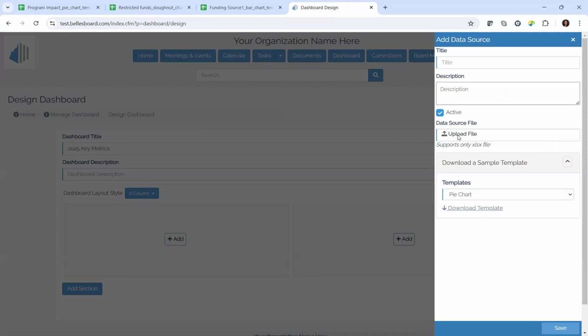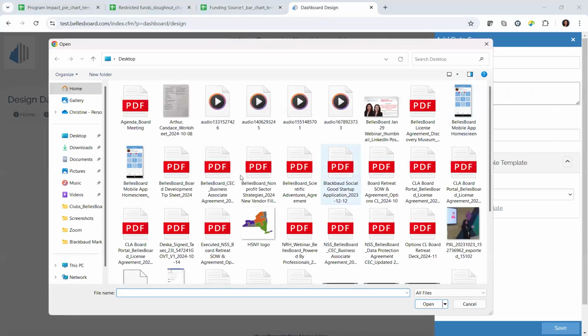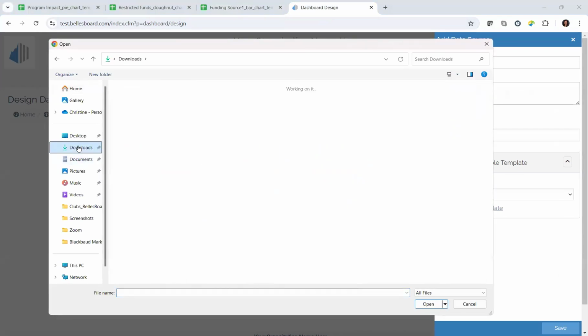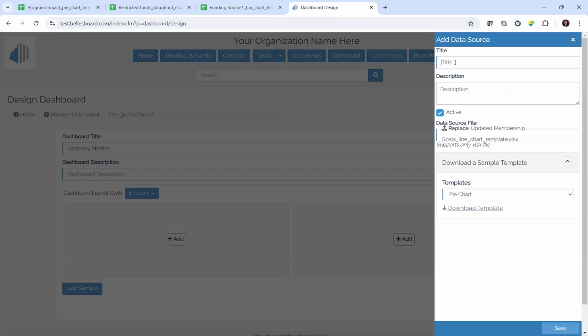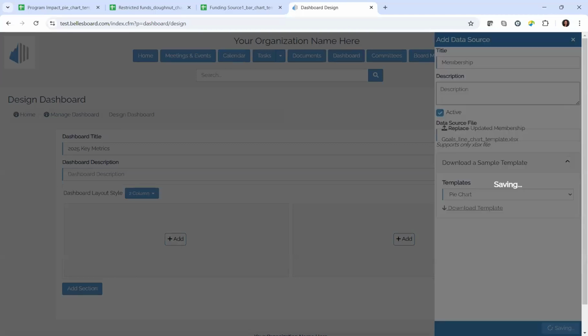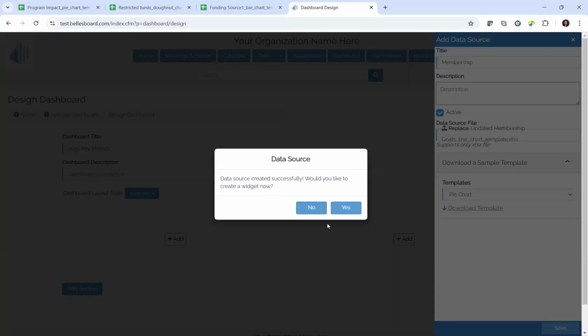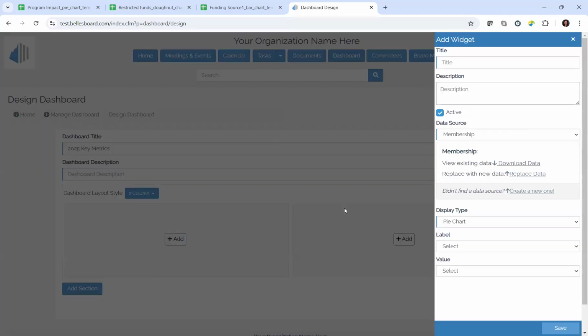So let's start out by building, for example, a line chart that could show your membership growth over time. So I'll click Upload File, and I'll grab that file from my device. So grab Membership Goals, Line Chart, and click Open. And we want to give our data source a title. We'll call it Membership, and click Save. From there, our system will prompt, would you like to create a widget? And that essentially means what type of visual representation are you looking for? And so we'll select yes, and then we'll have a chance to define that here.